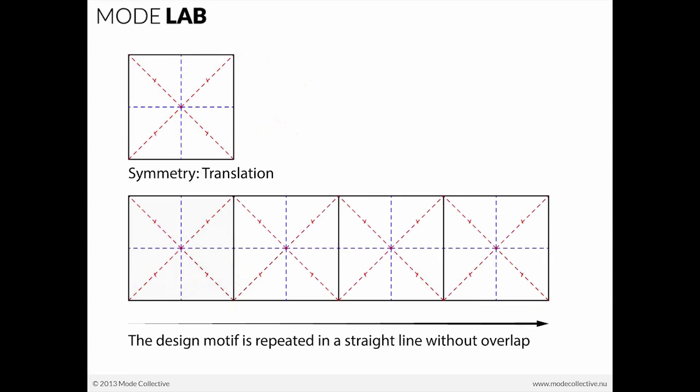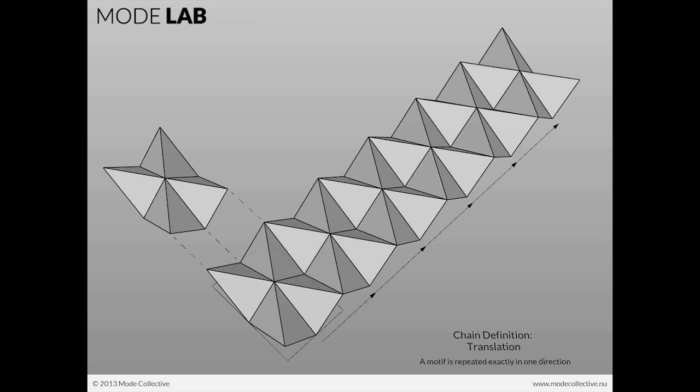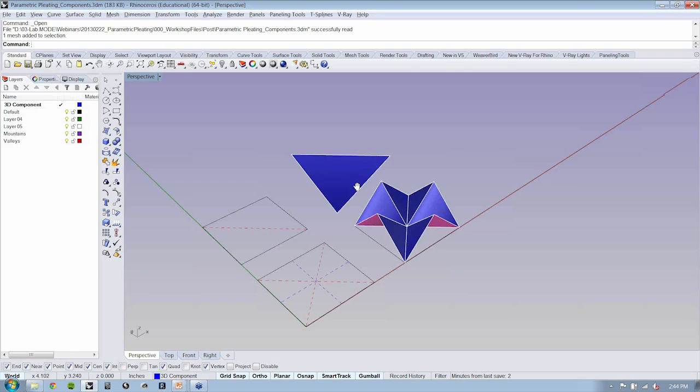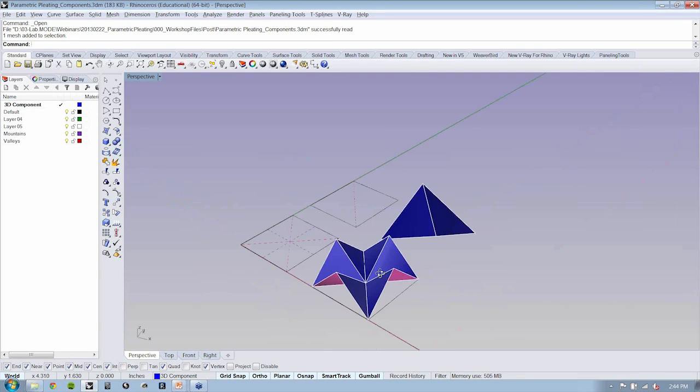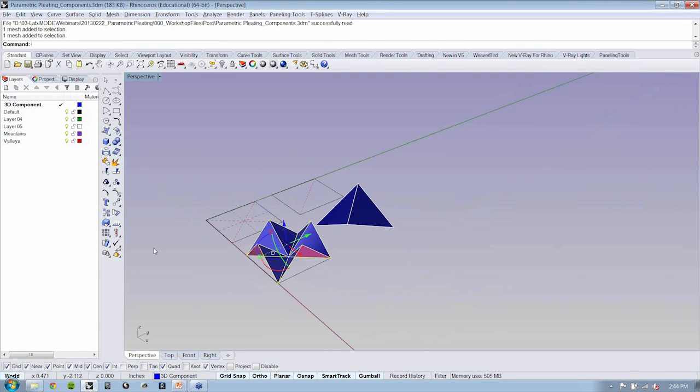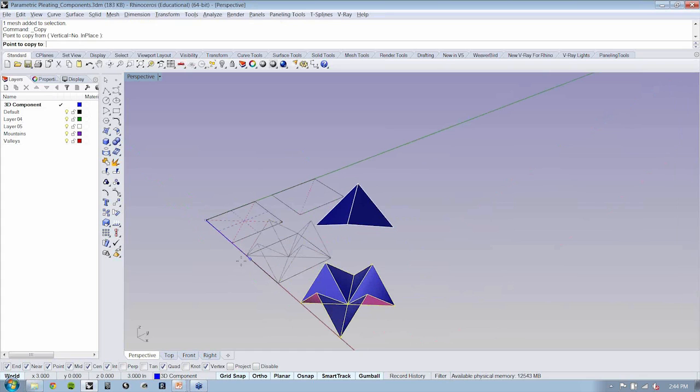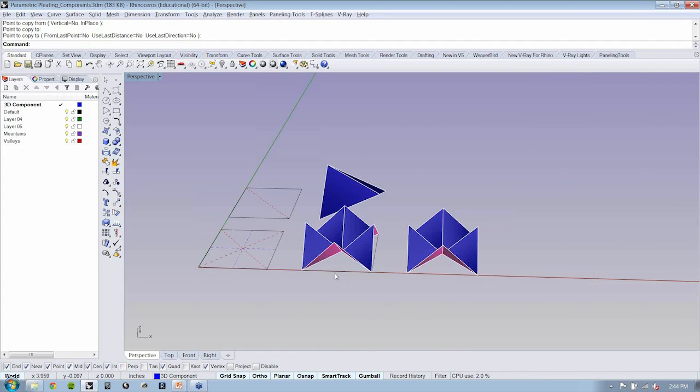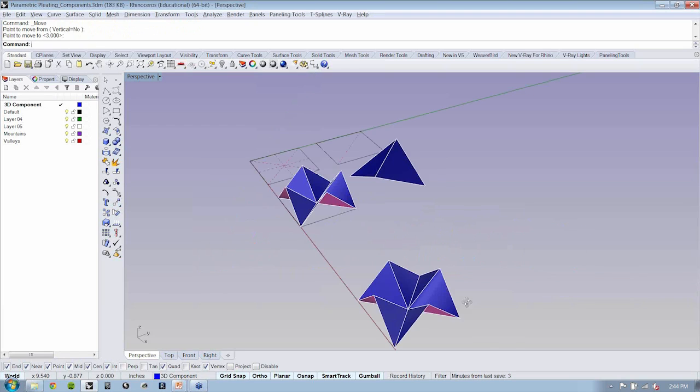So when we look at the case of translation, you can see that the design motif is just repeated in a straight line without overlap. So your simple design element, when translated, actually forms a much more complex aggregation. So let's take a look at that. I'm going to go over here, and again, I always like to make copies, so I'll just make another copy. That way I have my original right here, and then the new collection of elements will be over here.